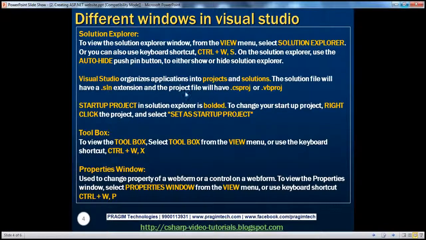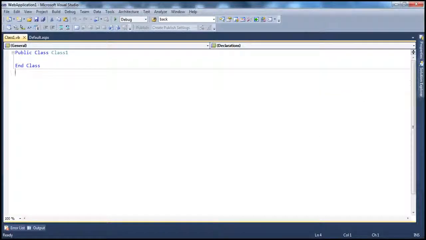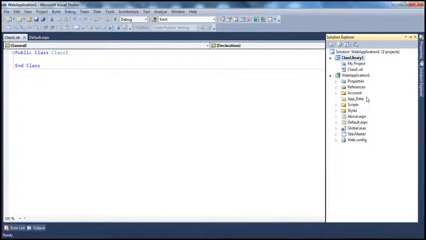Visual Studio organizes applications into projects and solutions. The solution file will have a .sln extension, whereas the project file will have a .csproj or a .vbproj, depending on the programming language that we have chosen to create that project. Startup project in Solution Explorer is bolded. To change your startup project, simply right click on the project and select Set as Startup Project. And remember, you can only have one project as the startup project within the solution. You cannot have more than one project as startup project.